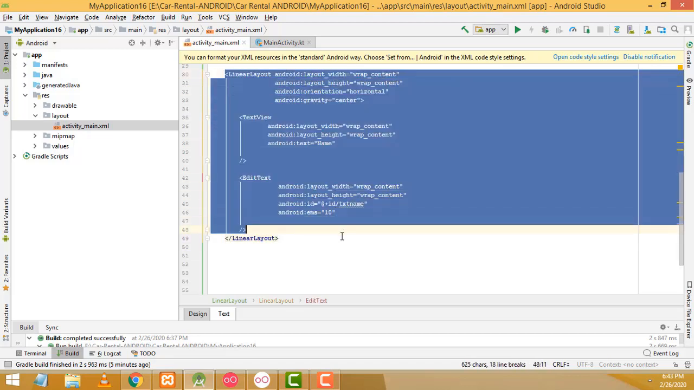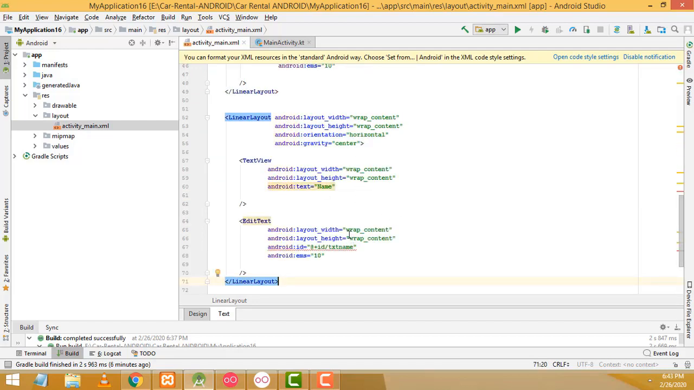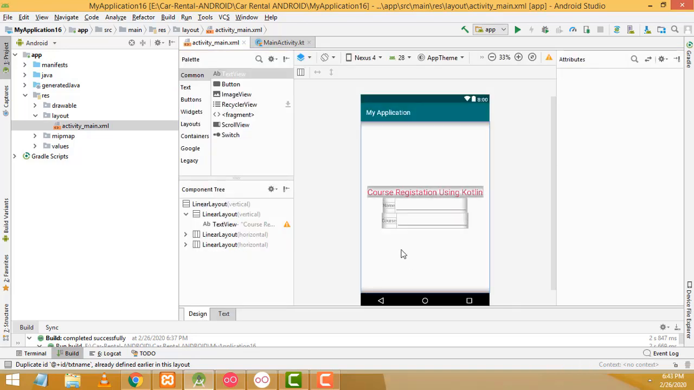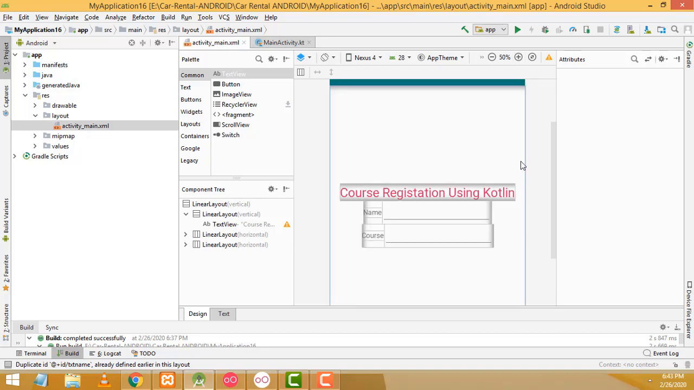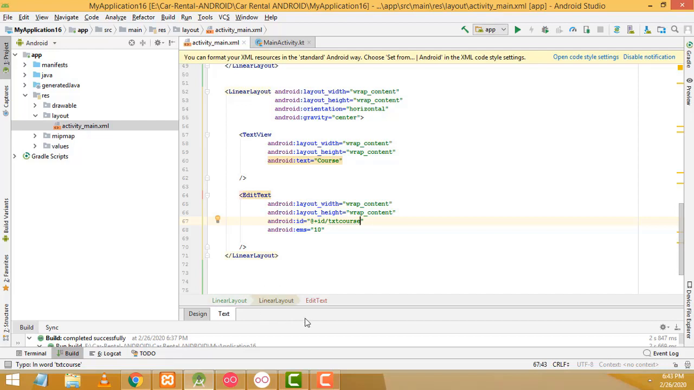Now for the same linear layout, Ctrl C to copy, Ctrl V to paste below. Here, this second one should be the course. Here also change the ID to txt course, others are the same. You can see that if you do any design, you can see the preview. It is very easy stuff to do, right?